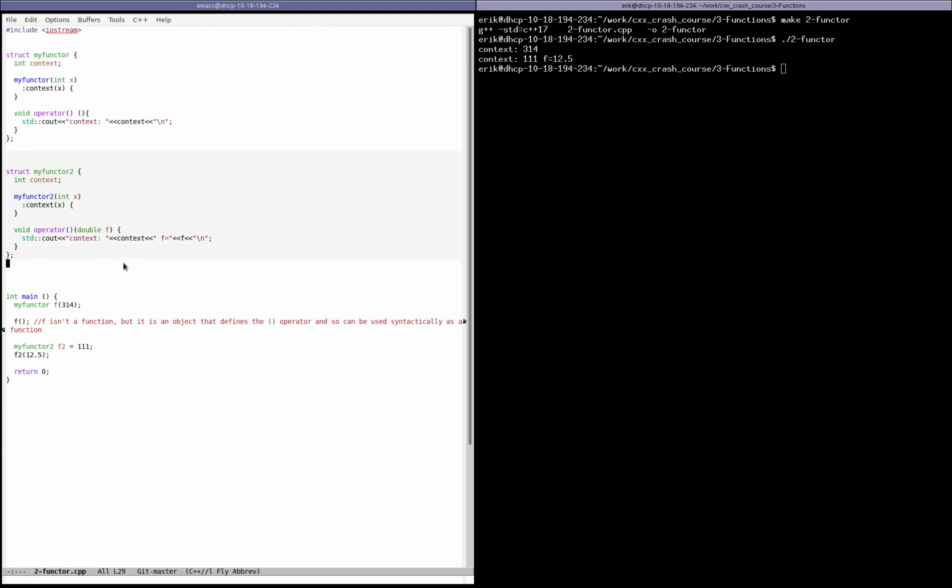And here we have a separate one, it's myFunctor2, it works the same as myFunctor. The only difference is that it actually takes a parameter, here it's a double. And whenever you declare f2 of type myFunctor2, same thing, you have to pass some parameter to the constructor. Whenever you call f2, you can pass your double parameter to it, and it's going to go ahead and get printed. So people tend to use functors a lot more in C++ than function pointers.